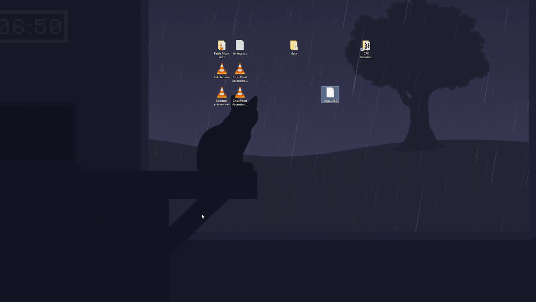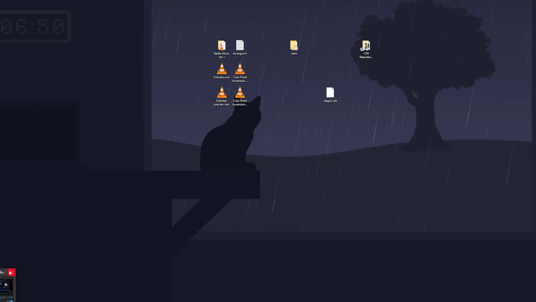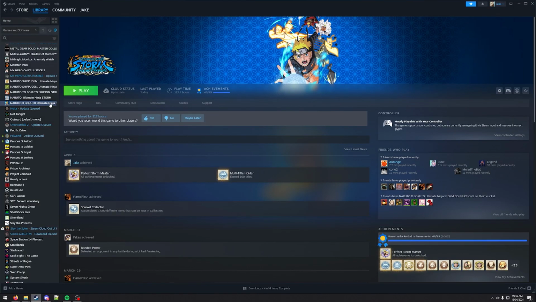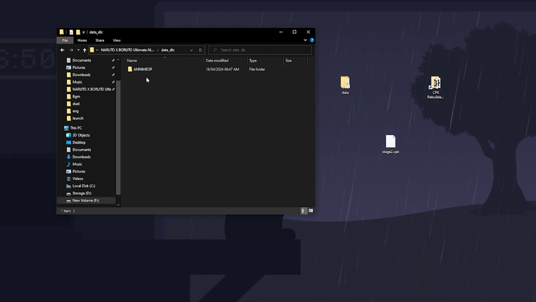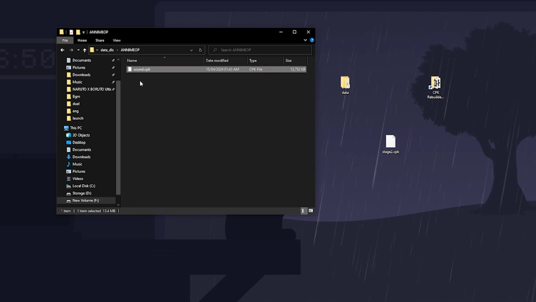We're now going to go to our game's install directory, so we're going to go into Steam, right-click the game, Manage, Browse Local Files. And in this folder, you'll have two folders, data and data_DLC. First, we need to go into data_DLC, and in here is AnimeOP in all caps and misspelled. That's just how CC2 did it. And in here will be a sound.cpk file. You need to rename this file to anything else, really. I'm just going to rename it to backup sound.